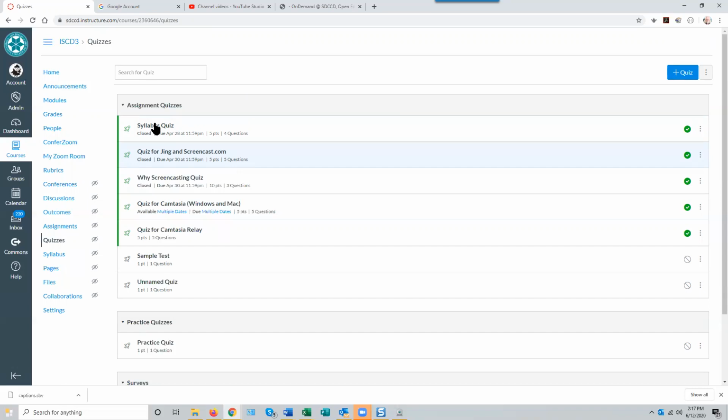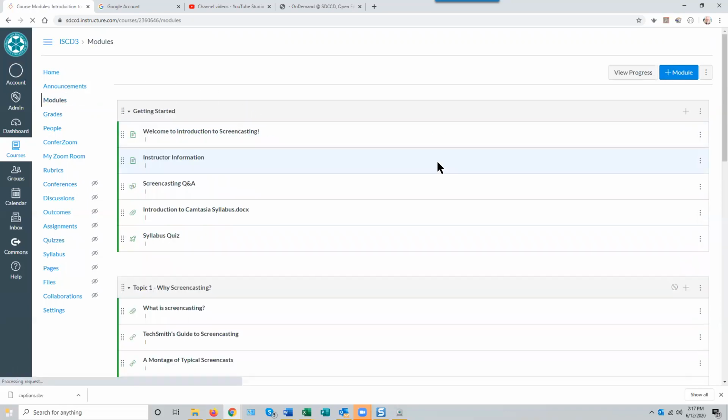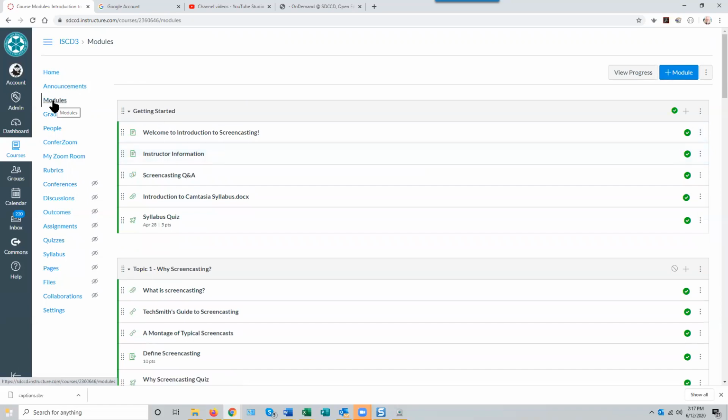Not to allow the students to access the quizzes from here, but to force them to access the quizzes in context through the modules. So I'm not going to be using the assignments tool or the quizzes tool very much today. I like to do all of my content and assessment creation and management through the modules tool, which is the heart of the course. And we'll see how that works.